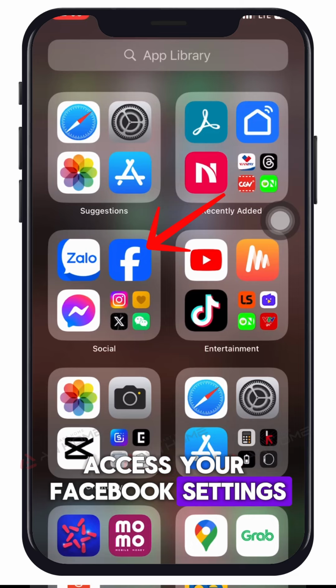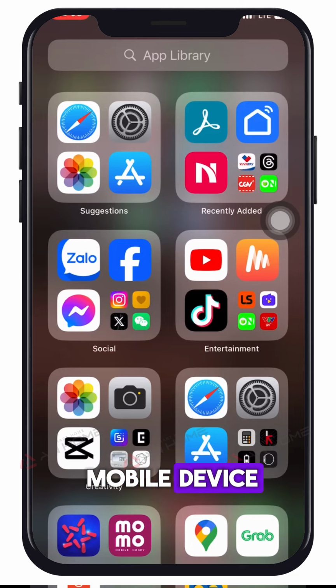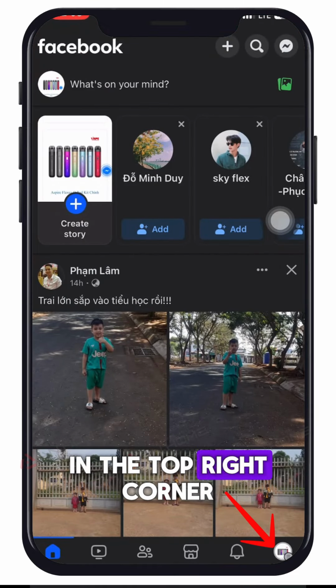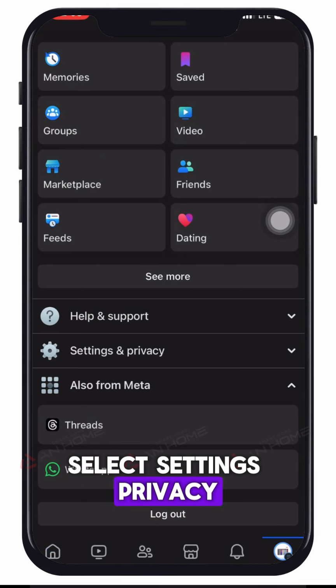1. Access your Facebook settings. Open Facebook on your mobile device. Click your profile picture in the top right corner, select Settings & Privacy, then click Settings.